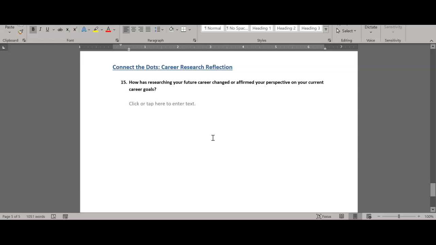So you'll write a paragraph about kind of reflecting on this whole assignment. So has doing this research changed your perspective on your career goal? Has it affirmed it? So, it's okay if you read your career profile and you think, wow, this is not what I thought it was going to be. I need to look at something new. That is the whole point of this assignment. Tell me that in this section.